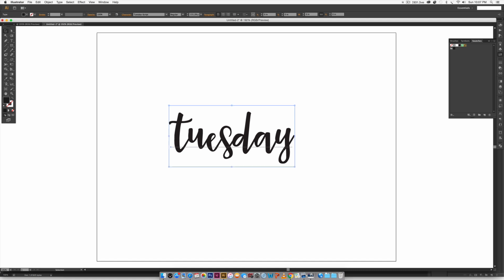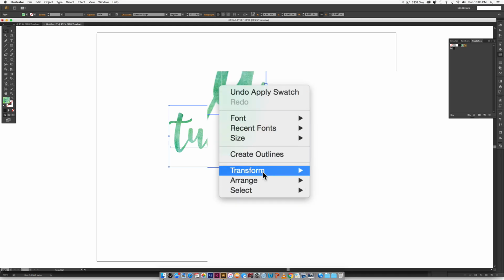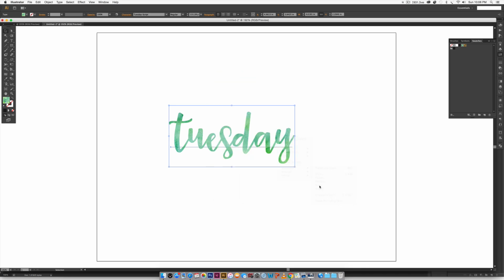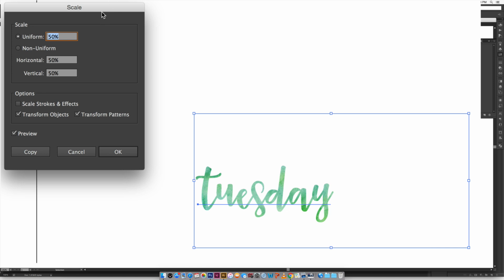Okay, and then we can test it: select the type, click on the glitter, and that scale actually feels pretty nice. Okay, so let's select the watercolor and then just scale it down. With it selected, you're gonna right click and choose Transform, Scale. All right, so this is what you need to remember.